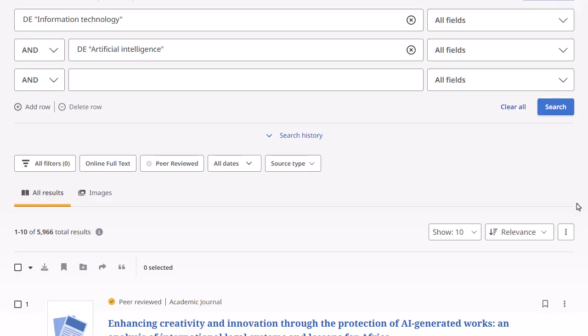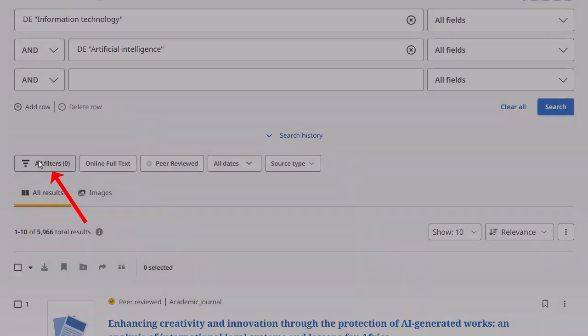From the result list, you can narrow your results using the limiters, source types, and facets by clicking the All Filters button.